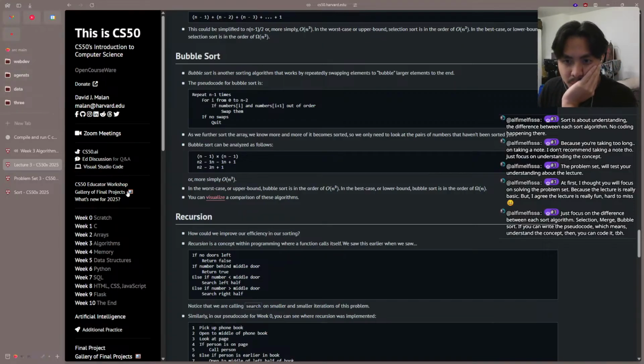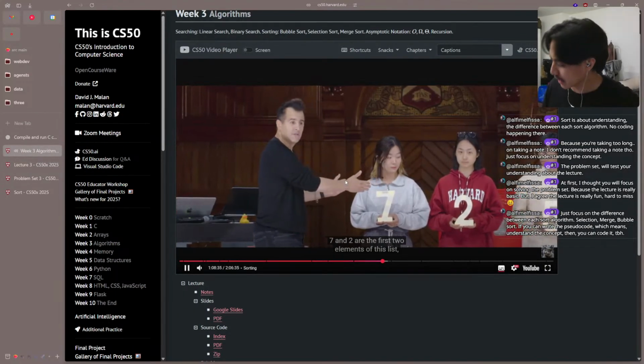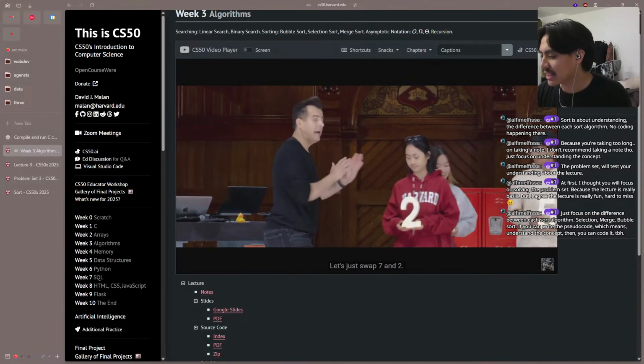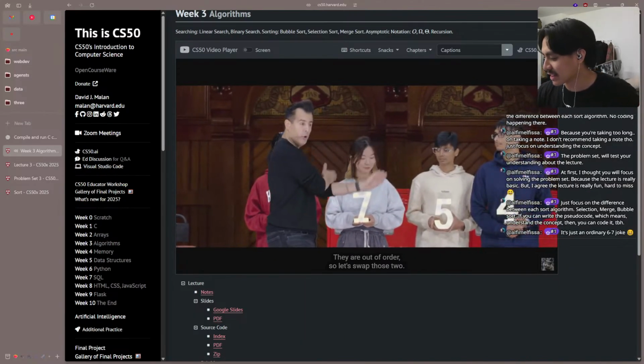Instead of going back and forth, looking for the next smallest element, let's just solve the problem in front of me. I just realized how pseudocode really helps. I've never realized that it's actually making it easier, not harder. Now let's look at 7 and 5.